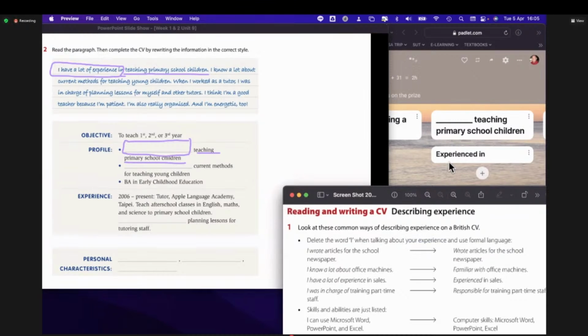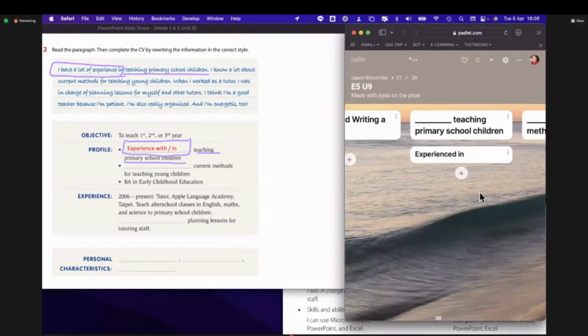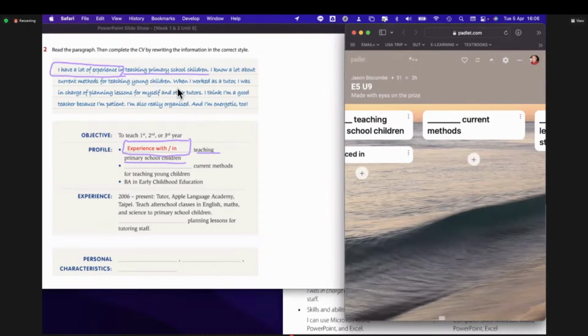Anyways, okay. So you got it. Experienced in teaching, good job. Or experienced with, they both work fine. Okay, then the next one, current methods. So that shows up on the next line.